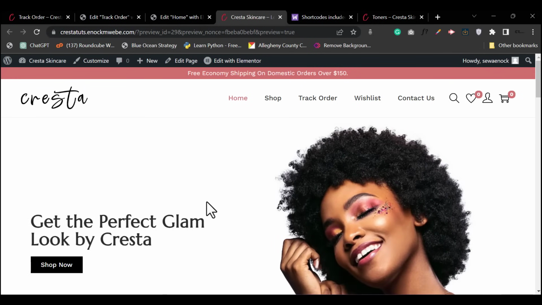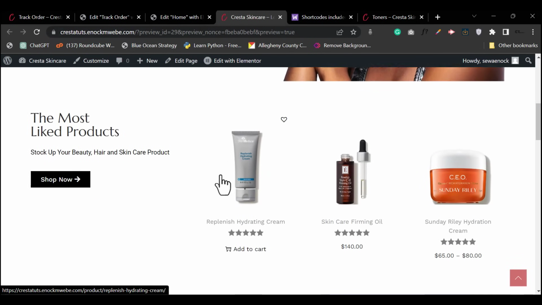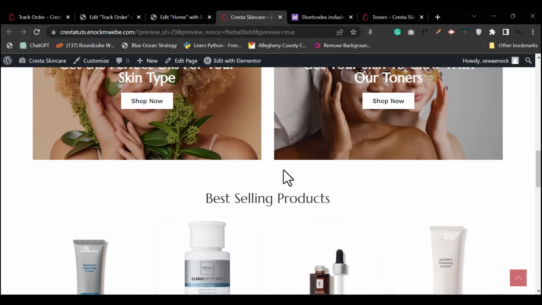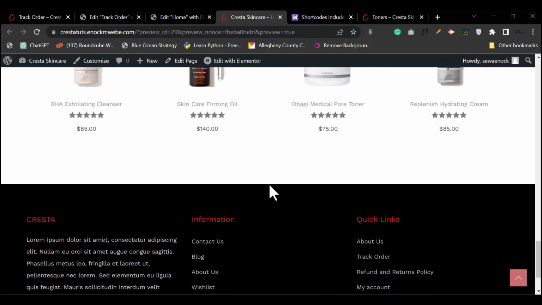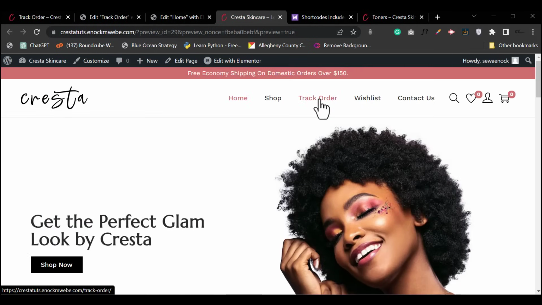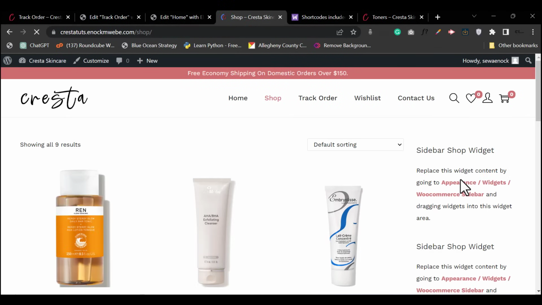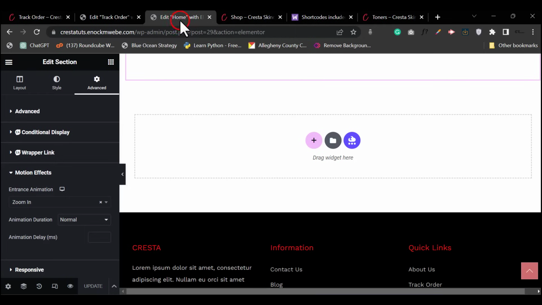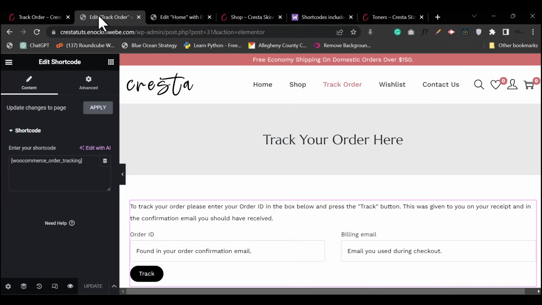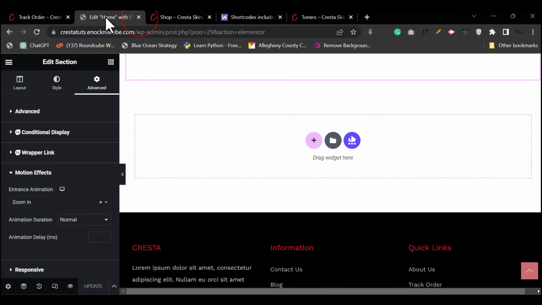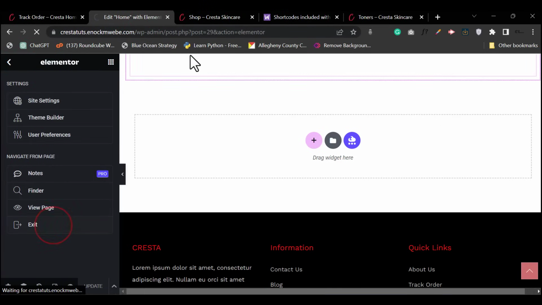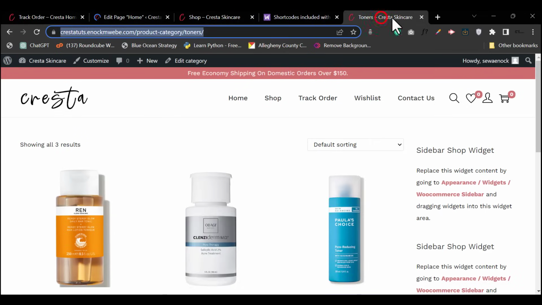All right, so they animate well, they're flying in well, and you have everything looking nice. So the page is set, the track order page is set. Let's go to the shop and start editing it, because we want this on the right and these products on the left. To do that, we need to exit out of all these. So I'm going to exit page, and I'll close these two.